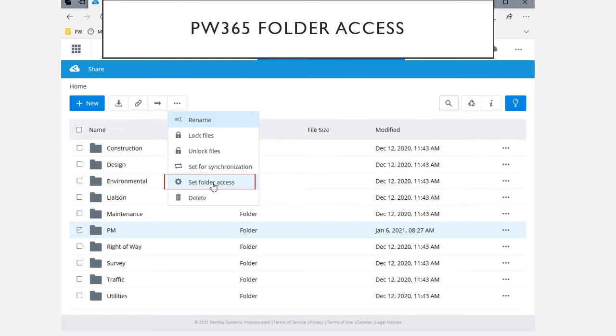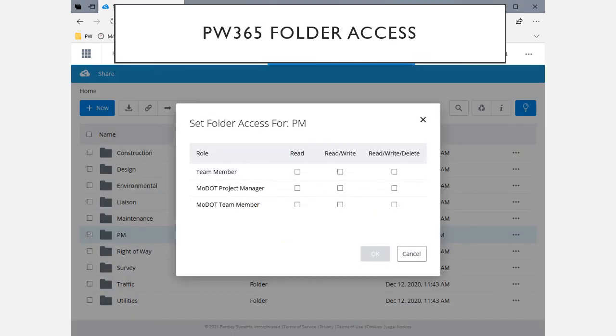To set access, check a single folder and click the three dots. Then select Folder Access. This is the default settings for all folders. No checks in the boxes means that there are no additional restrictions based on user roles. Currently, we have two roles defined, MoDOT team members and MoDOT project managers. Both roles can read, write, and delete and share.